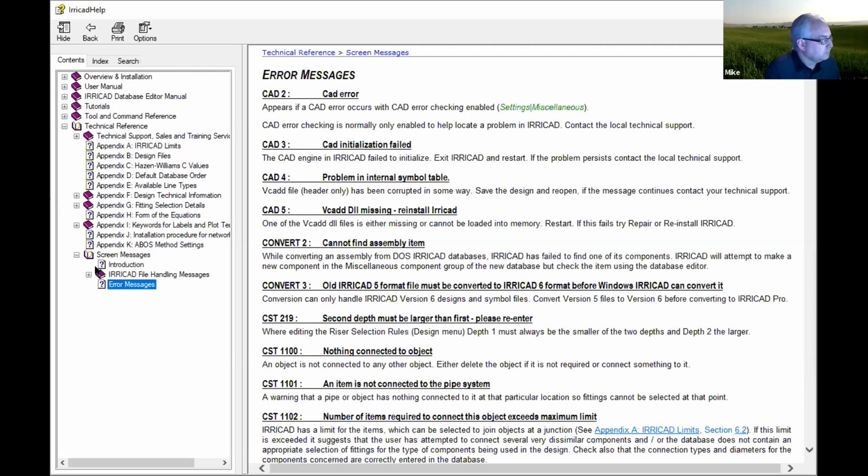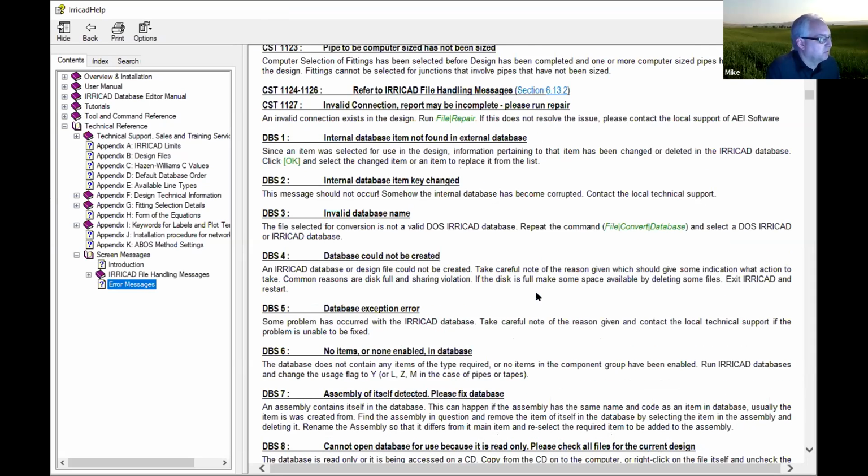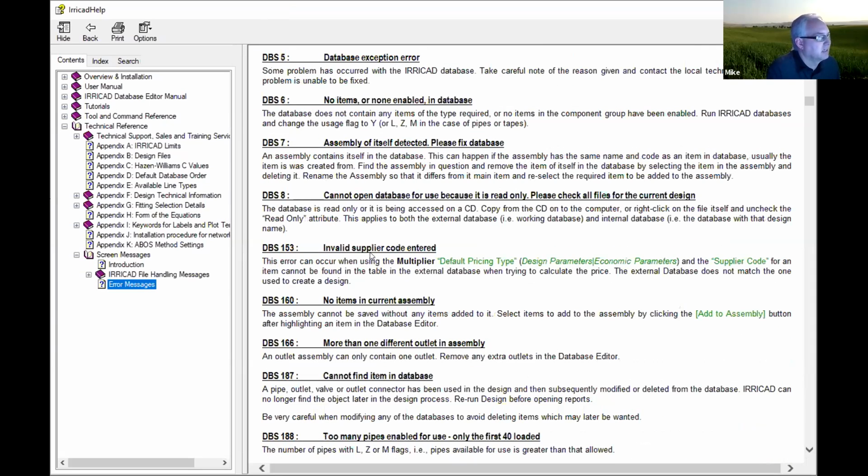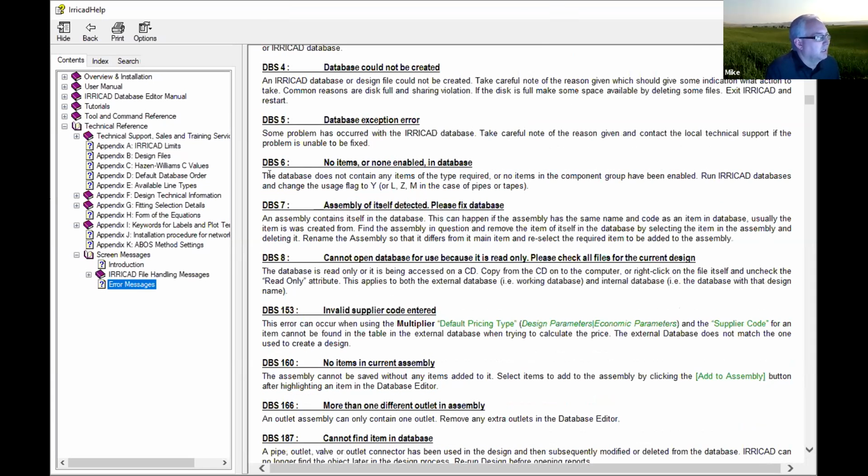As you're working in Irricad, you may get a screen message about an error of some sort. Under screen messages, error messages is where we have a whole library, in alphabetical order based on the name of the error message. That will be in the pop-up when you have an error. As I'm scrolling through this, you may have one that says DBS 6. And what does that mean? Well, it means there's no items enabled in the database for the purpose that it's looking for. It gives you a little bit of information here.